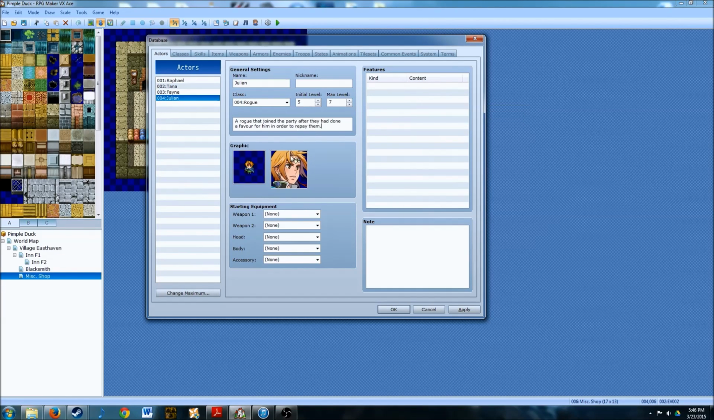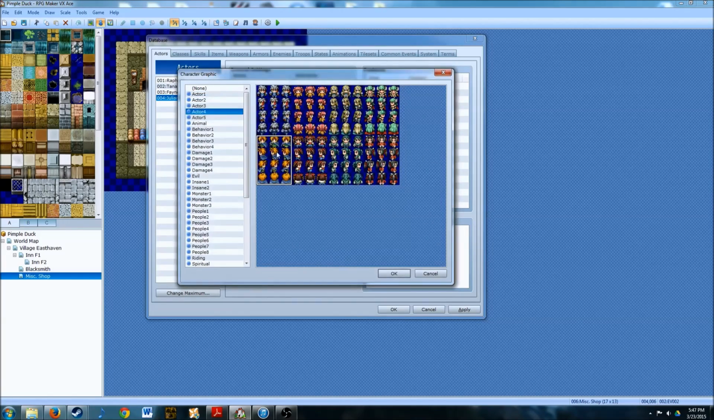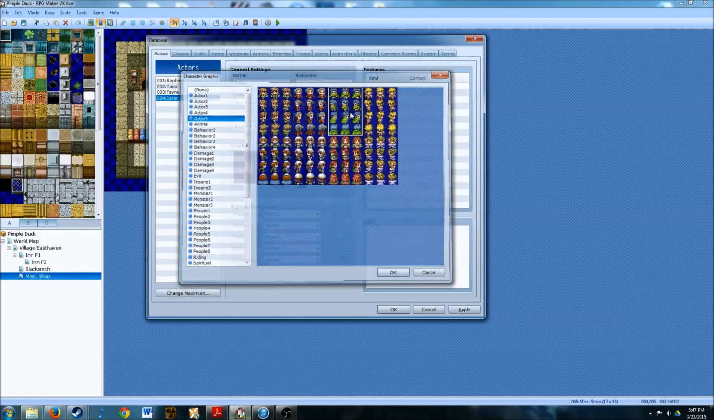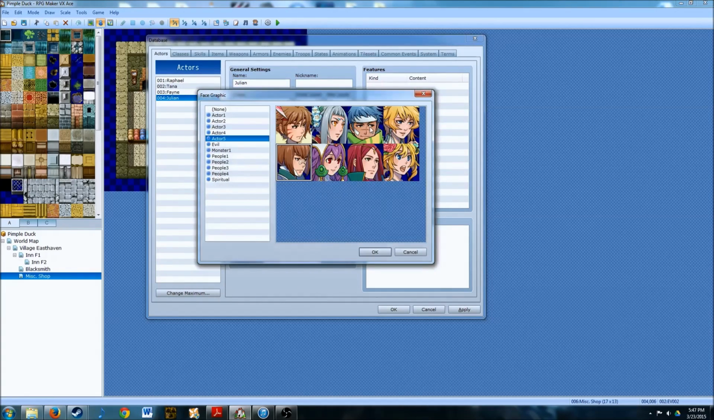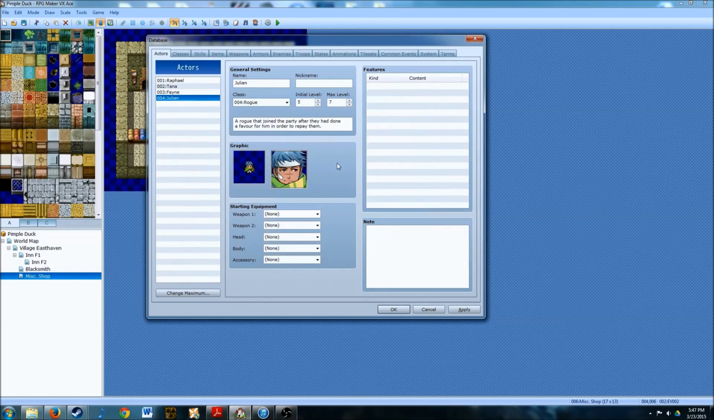Okay. Let's change this graphic, and I believe, no, not that one. This one. So that one, so it's actor 5, this one. Okay, there you go. And then we're going to give him, since he's dual wielding, 2 daggers. And the body, we're going to make it a leather mail. Sweet. And nothing else special here. So let's go ahead and apply.